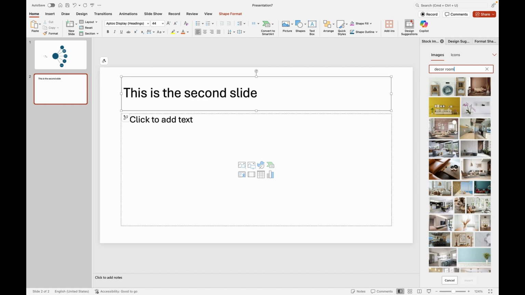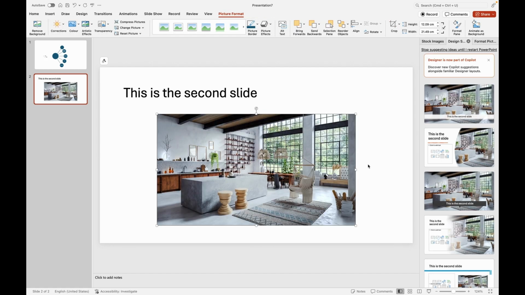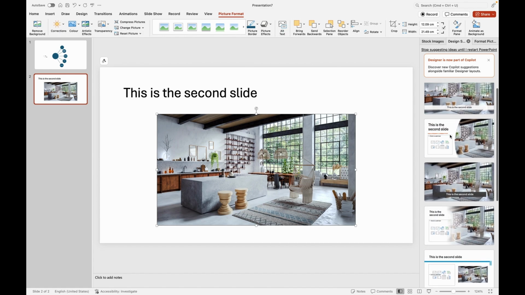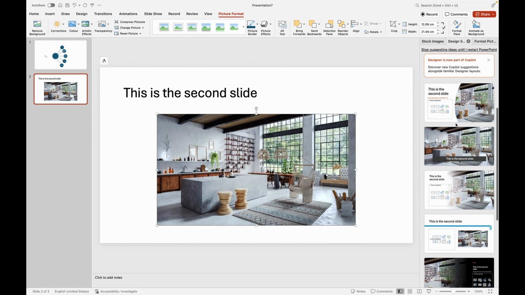Then I have some images here that I can select from. So in case you want an image, you click on it and select insert, and it will be inserted for you. Now when you do that, you have some slide design recommendations that you can select from. If you want this type of design or format, you go with it. In case you want this too, you can go with it.